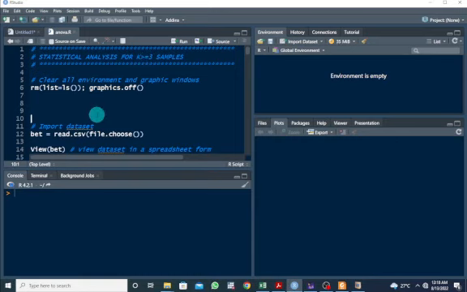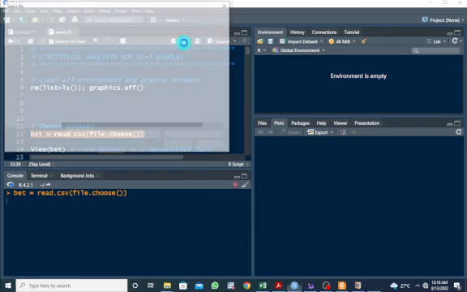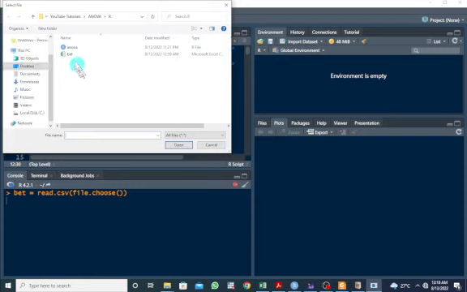So the first thing that we want to do is to clear all our environment and graphic windows. If you have yours as clean as mine, you can just skip this line and proceed to import your data set. So I want to import my data set and assign it to Bert. I'm going to use this line of code to do that: read.csv(file.choose()). Okay, so let me run this. Alright, so I'm going to leave this data file in the description of this video so that you can download it. Okay, so I'm going to open it.